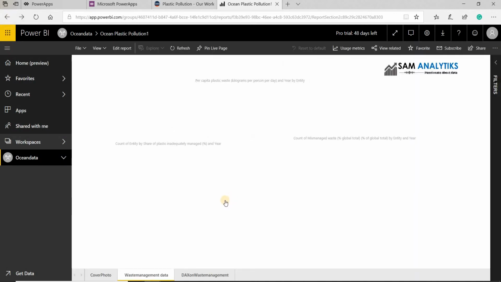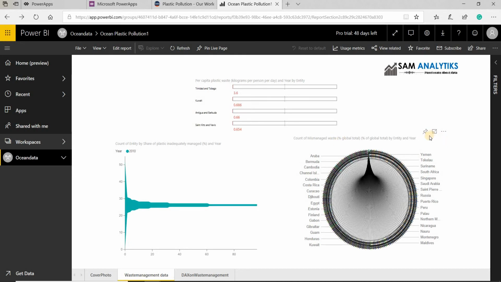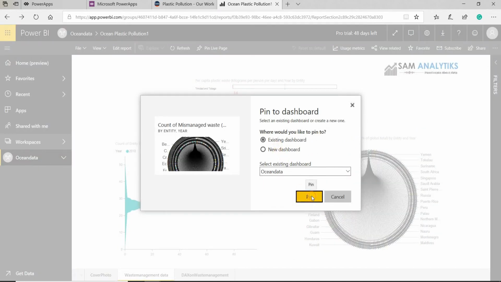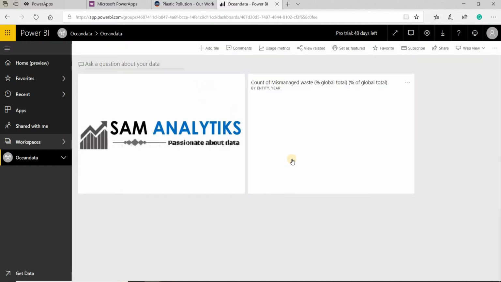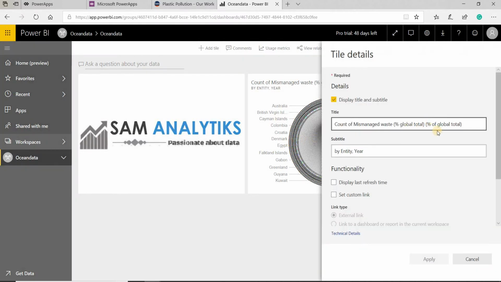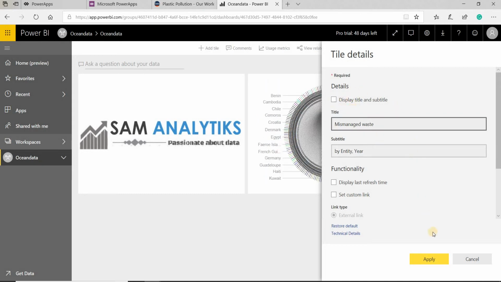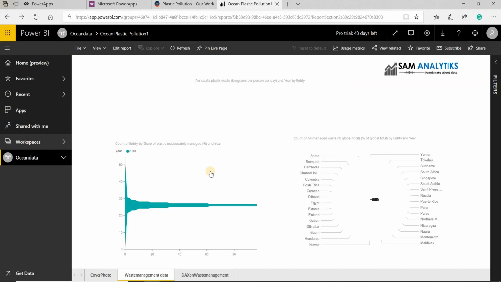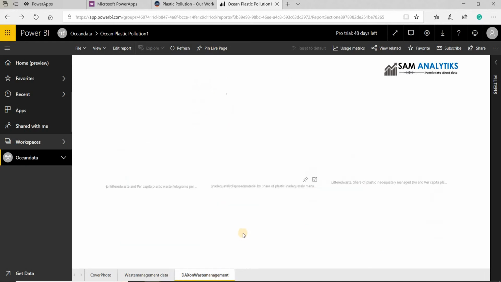Similarly, I will take the data for this one, the count of mismanaged waste, and put it again into the dashboard. I choose the existing one because that is what I prefer. So I take edit details, which is mismanaged waste, a simple one, and I'll uncheck again.